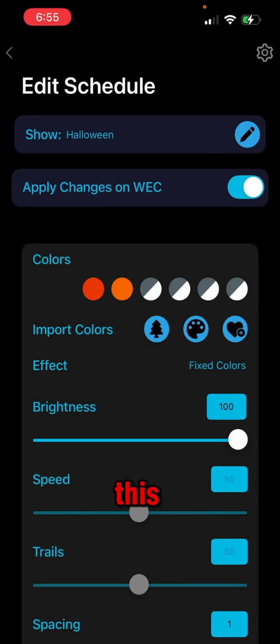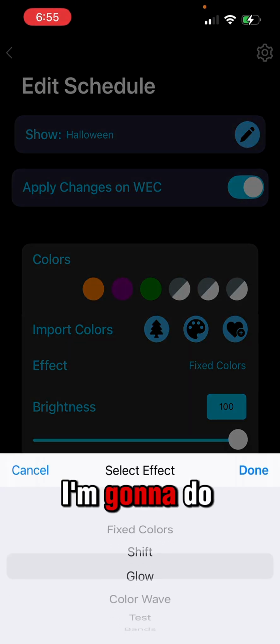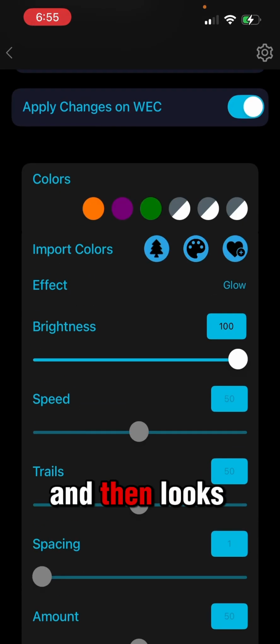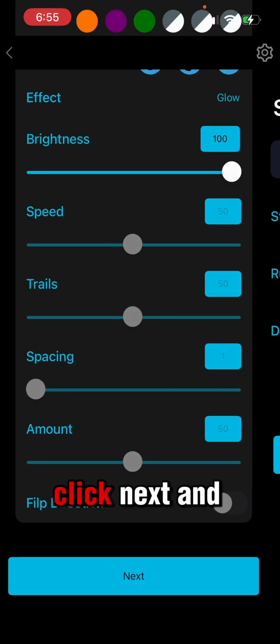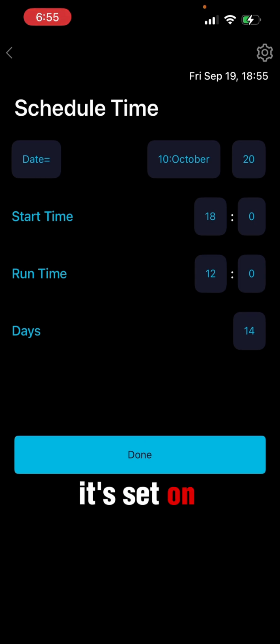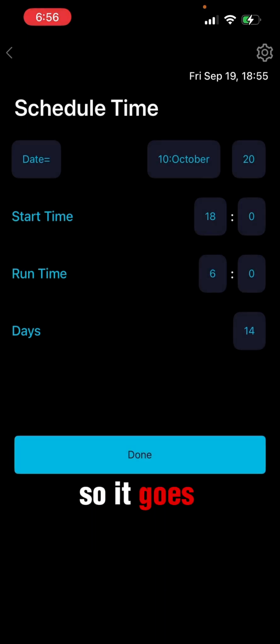If we're editing this, change to whatever colors. We'll change it to the preset. For this one, I'm going to do glow, and then brightness 100, and then looks good on the house. Click next, and then you can leave it the same or you can change it, but right now it's set on October 20th. Every single day, it's going to start at 6. It's going to run for 12 hours. I'm going to change this to 6 hours so it goes off at 12.